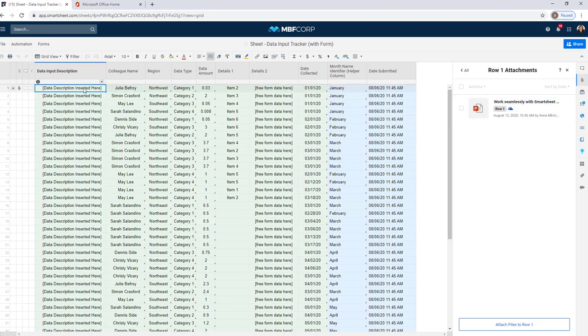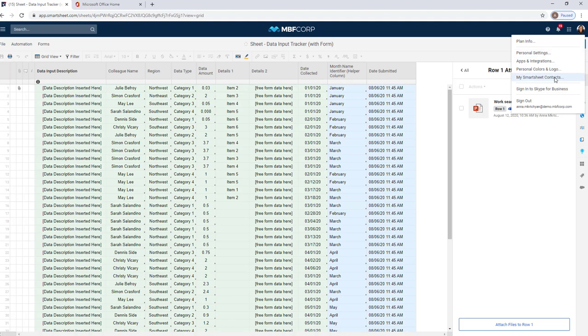If I need clarification on any of the work that I'm managing in my Smartsheet or simply want to chat with a colleague, I can enable the Skype for Business integration by heading up to the top right to my profile and selecting Sign into Skype for Business.